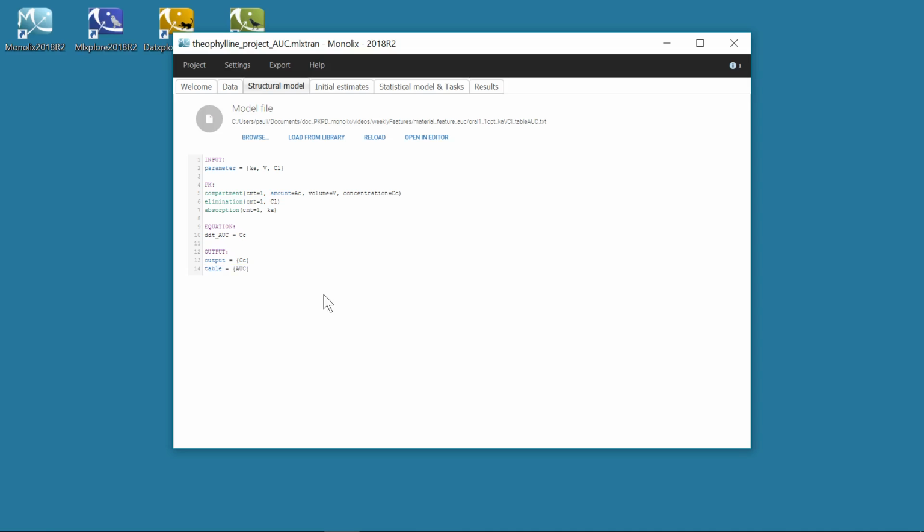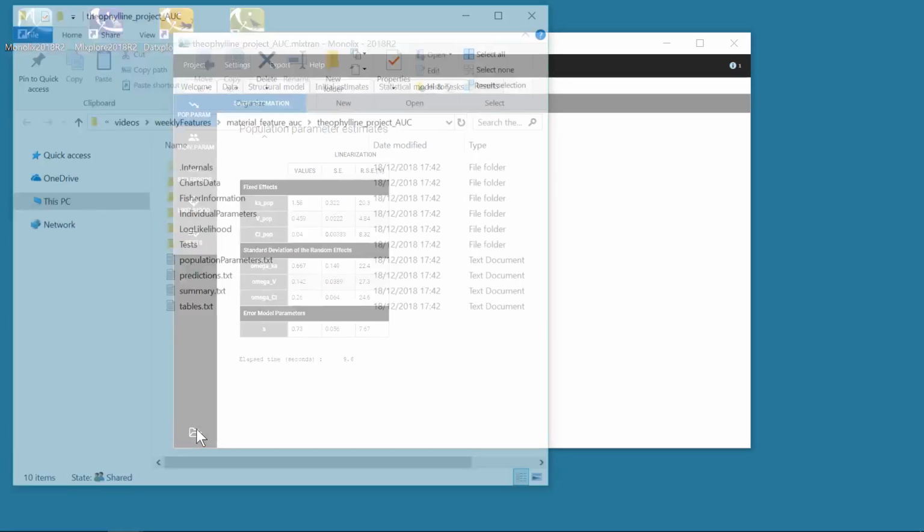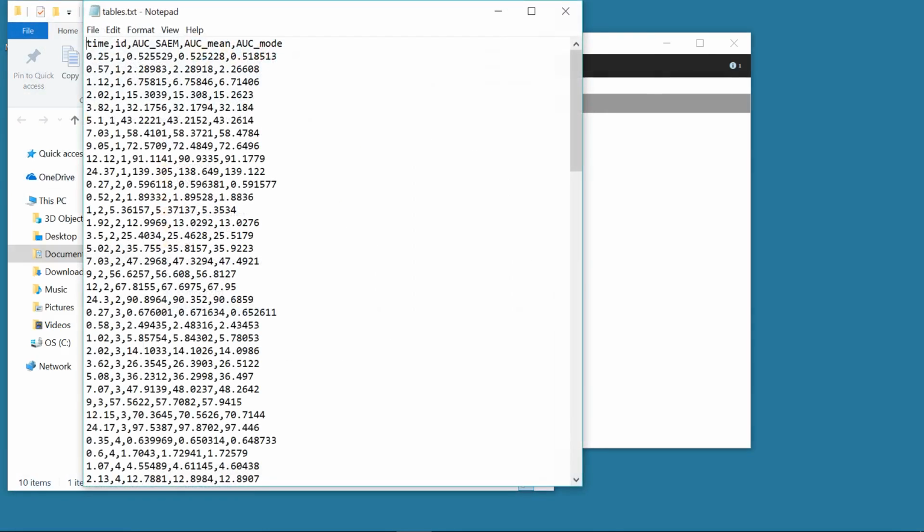After estimating the model, the individual predictions for AUC can be found in the result folder of the project in the file tables.txt with the same observation times as the PK data. If I also want to get the AUC values at different times than the observation times from the dataset, for example the final AUC after a long time, I should use Simulix with the R package mlxR to simulate the model based on the parameters estimated by Monolix.